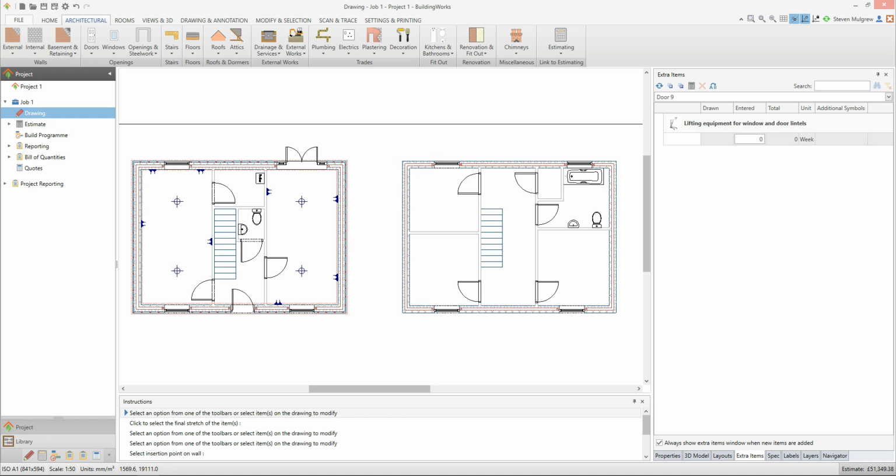As you can see, I've now drawn my first floor plans. This house is half stone clad and half rendered, so I've drawn each floor from scratch. However, if your upper floor walls have the same specification as your ground floor walls, you can take a shortcut and copy your ground floor plan to create the first floor plan. Take a look at the video on copying your ground floor plan for help on how to do this.